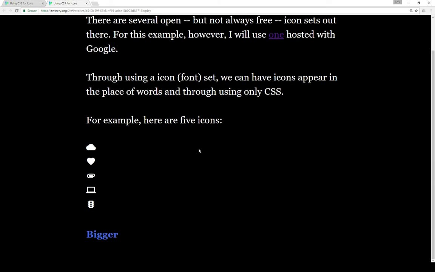But through using an icon, which is actually a font set, we can have the icons appear in the place of words, and through using only CSS. So for example, here are 5 icons. We have a cloud and a heart and a paperclip and what looks like a computer and a street light. So we have 5 icons, and notice how I can highlight them so they exist as part of a font, just like I can highlight other words.